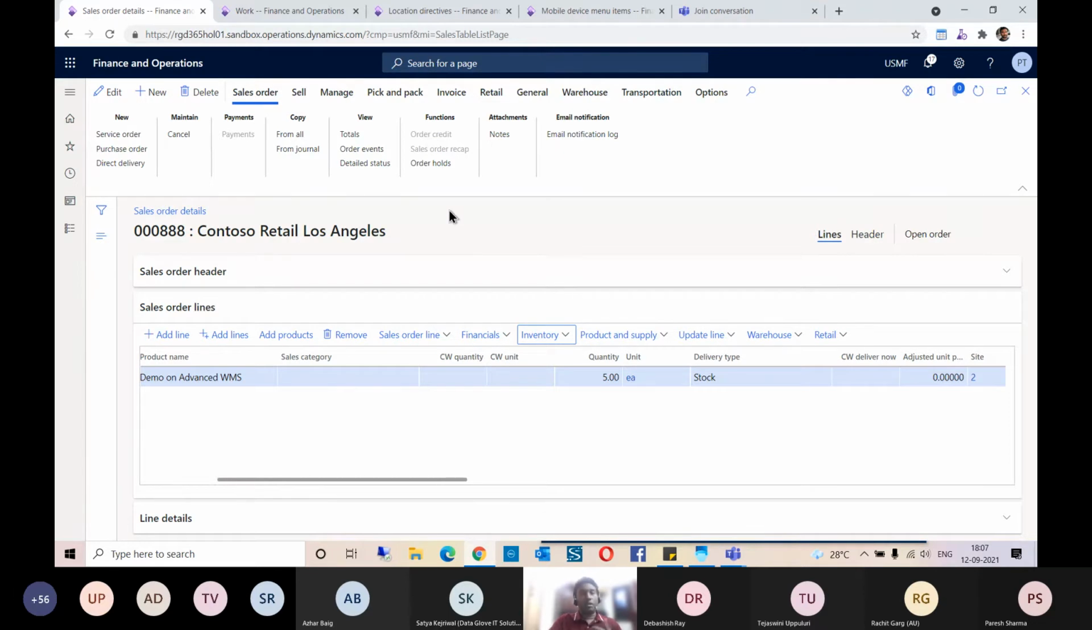Location directive is actually an extensive functionality in warehouse management. You can drive using a particular unit of that particular product. You can also set thresholds like how much quantity you can pick. There are different types of location directives which you can set up. So this is a simple one which I'm trying to discuss.